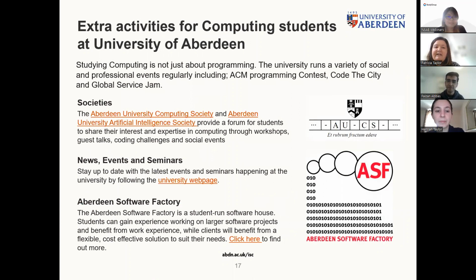And there are some extracurricular activities for computing students, which I think Faizan has covered some of already. Anything else you want to add there, Faizan? Yes, so as you can see, the Aberdeen University Computing Society and the Artificial Intelligence Society are a great way of connecting with like-minded students. You can discuss your ideas, work on projects together, and they are really supportive. Once you progress to the university, you'll be able to explore these things more.